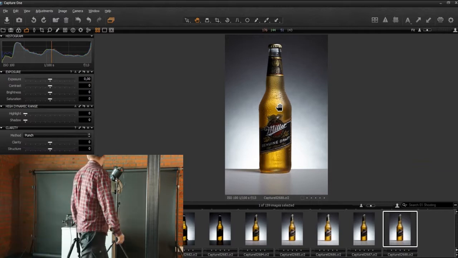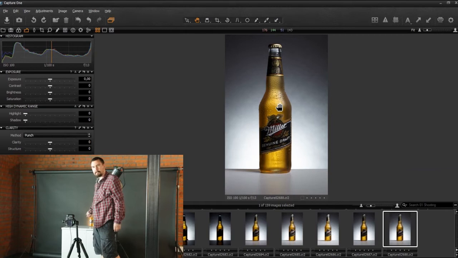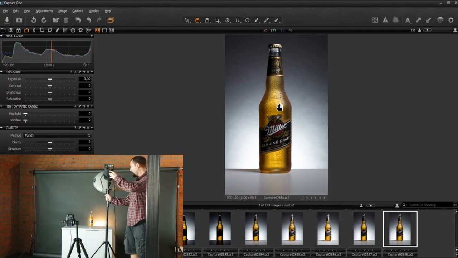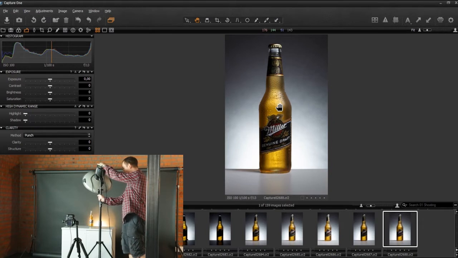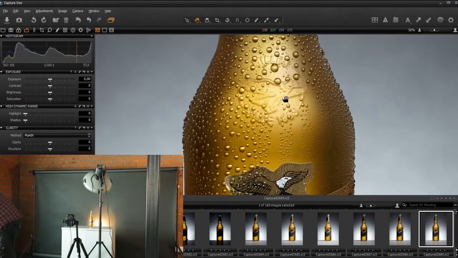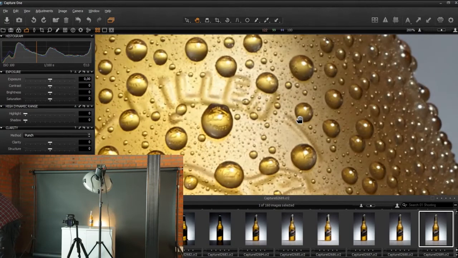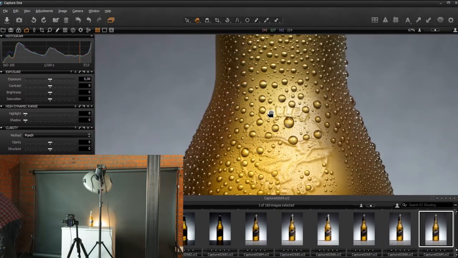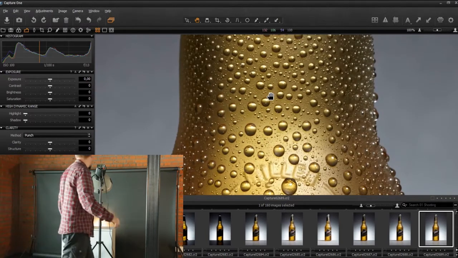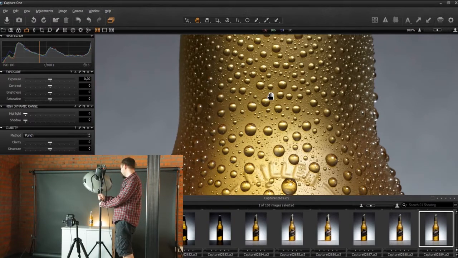No, I still don't like it because I don't see reflections in water drops in front of the bottle. Maybe let's try to put it even more in front. It also depends on the bottle. If the bottle would be darker, this light would work better.